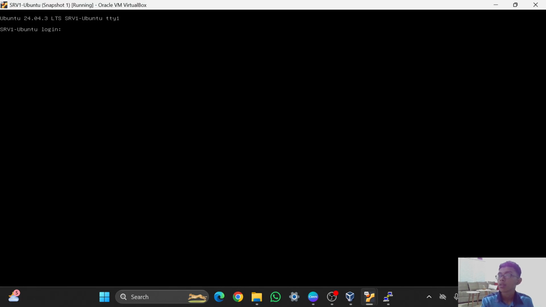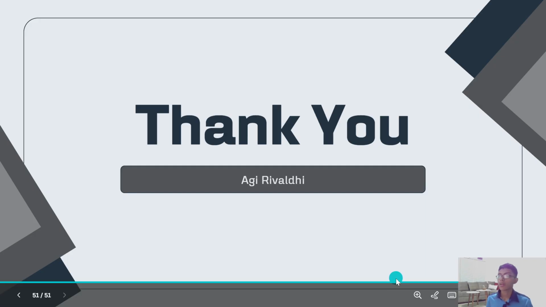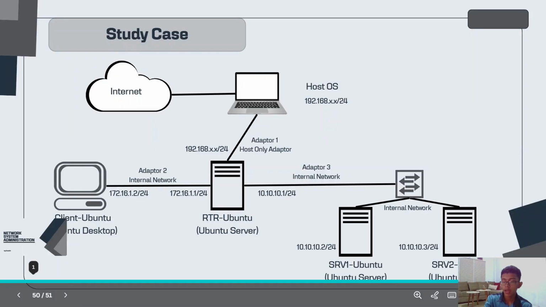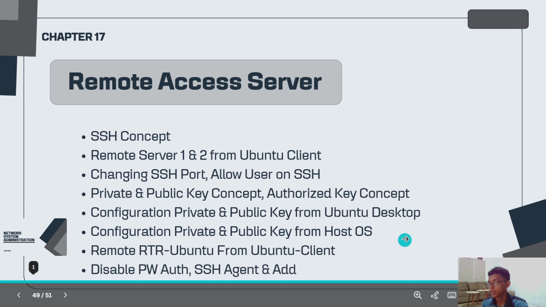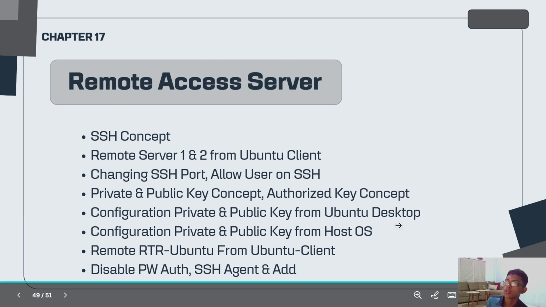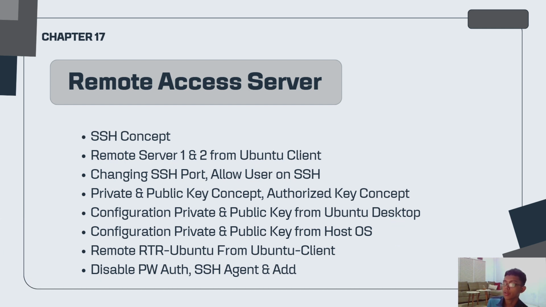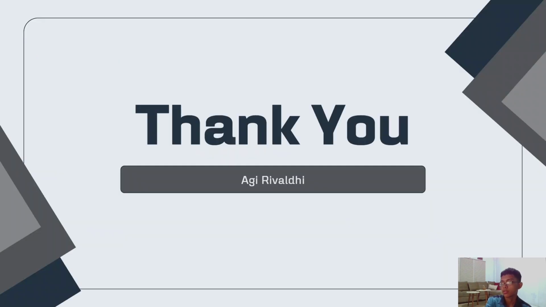So that is the function of ssh-agent and also ssh-add. So whenever you restart or your VM gets shut down, you don't need to enter the passphrase again when you want to remote it. So that is my presentation and practice.